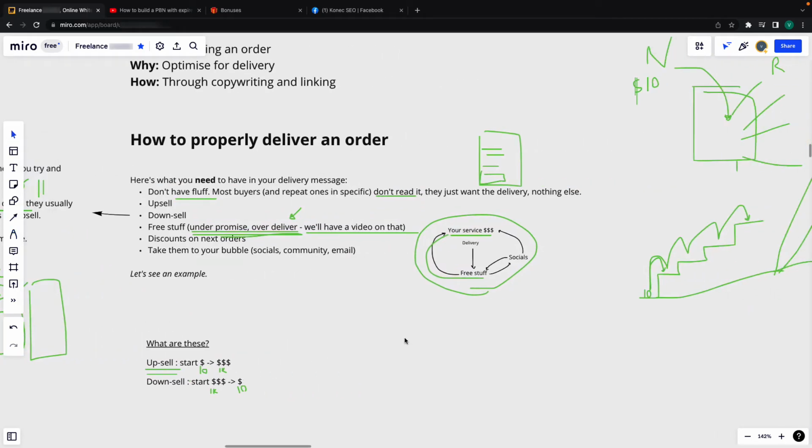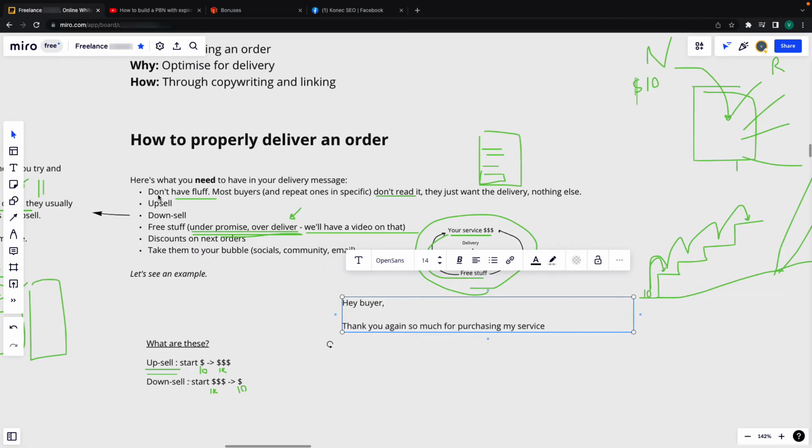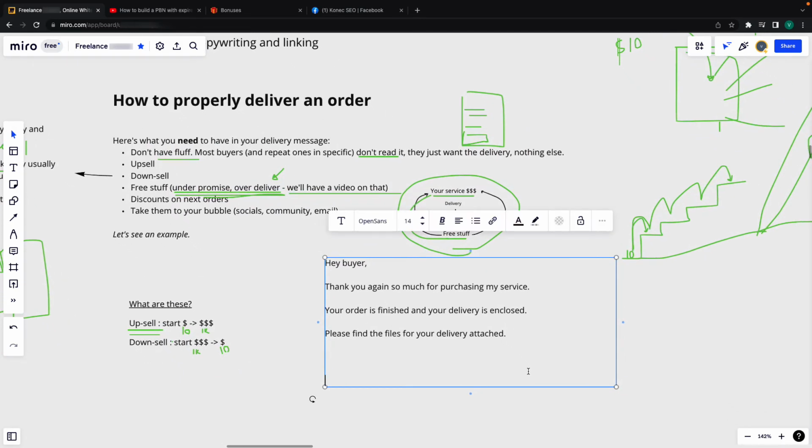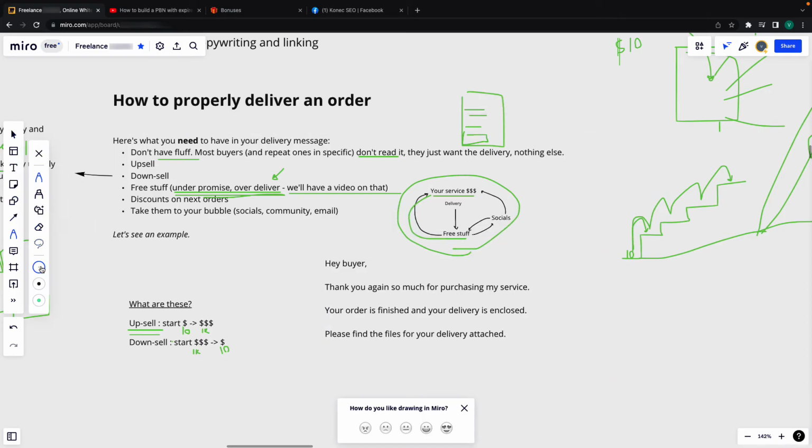So what you don't want to do is do this. So again, let's go for what not to do. "Hey buyer, thank you again so much for purchasing my service." So what we're doing right now is fluff. So we have a bunch of stuff here. "Here's your order is finished and your delivery is enclosed. Please find the files for your delivery." So we said a bunch of stuff, and we haven't even delivered anything nor gone through all these. So right now we just wrote a bunch of fluff. So this is fluff, the first step right here. What you don't want to do. This is fluff. This is not good. So that's an example on how not to start a message.